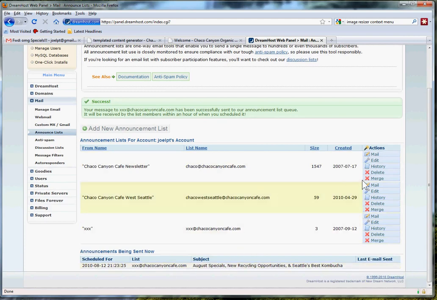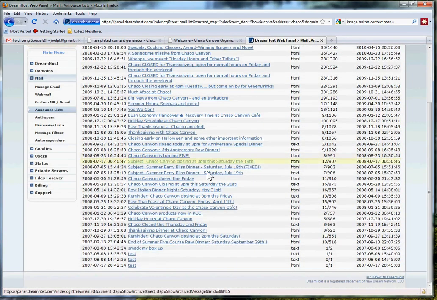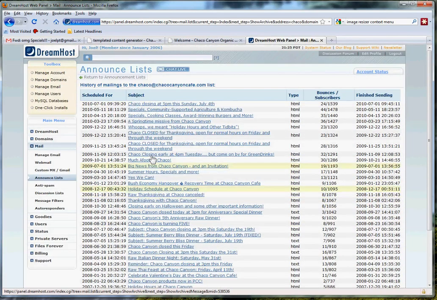And if you click history next to one of these lists, you can actually see all of the previous emails that we've sent through that list, the number of subscribers that we had at the time that we sent that, and the number that bounced. So each time we send, some addresses are going to bounce. If a particular address bounces more than 5 times in a row, then DreamHost will just automatically take it off our subscriber list so we don't keep getting an accumulation of bounces.